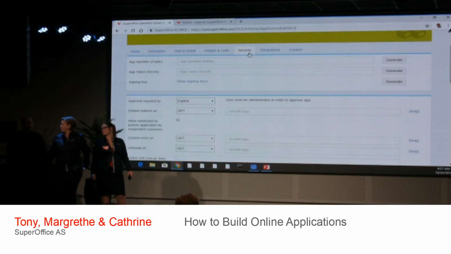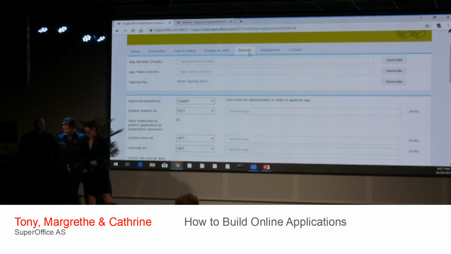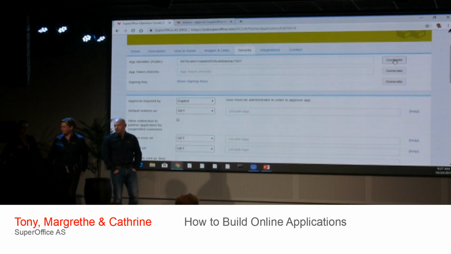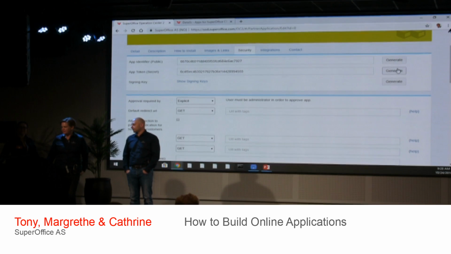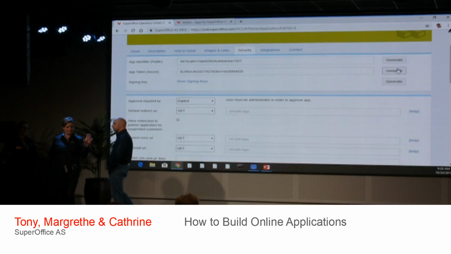Now we get to the meat. Yes, this is the meat of our Operation Center, our OC, when we talk about OC. The app ID and app token is what I send you. I typically send it with Send Safely, and I specify that this information will be automatically deleted in 10 days, so make sure you keep it.